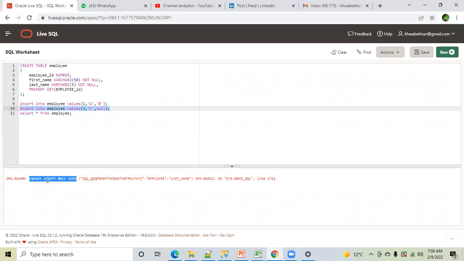Okay, fine. Where you cannot insert null? The SQL engine is telling that in your employee table, there is a last name column, and there I cannot insert null values. Okay, why? What is the reason? Can anyone tell me why it is not accepting null values in the last name column? In the create table, we defined the last name as not null.